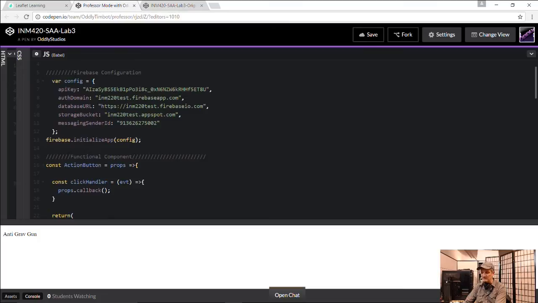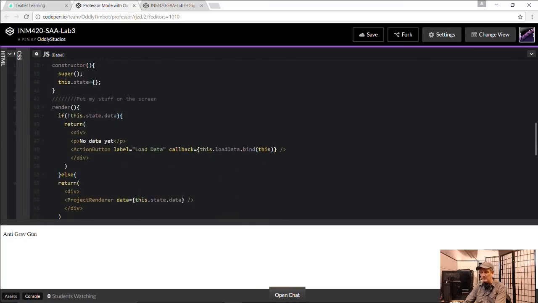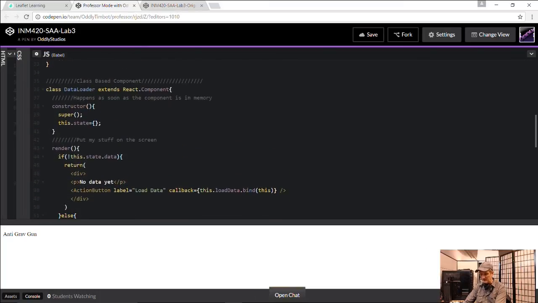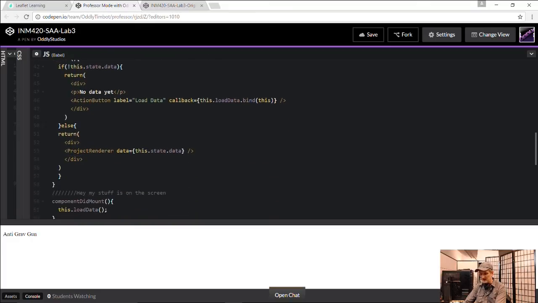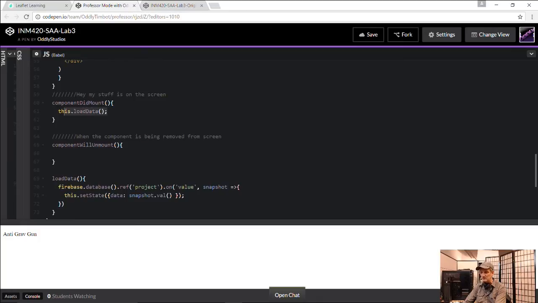So what did we learn? Well, first off, we learned how to configure Firebase up top here. And then a little bit later on, when we go down to our data loader component down here, we see that we have the ability right down here to call this load data function. And because it's in this component did mount function, that is part of the component lifecycle, this will automatically get called as soon as this component is active and on screen, basically.